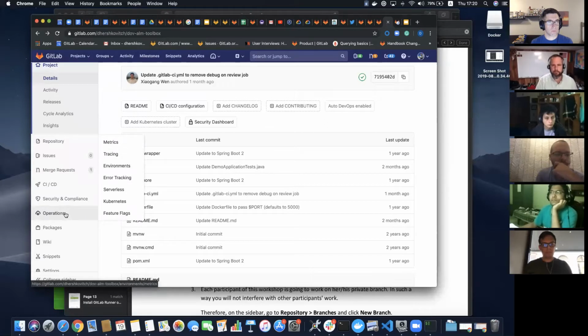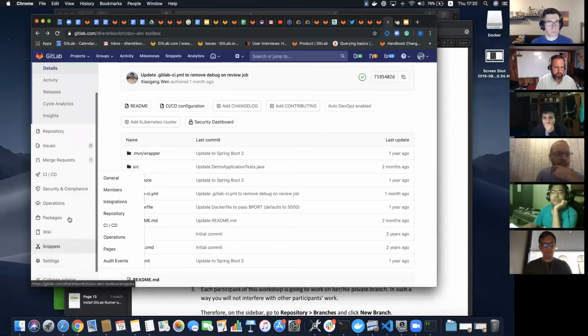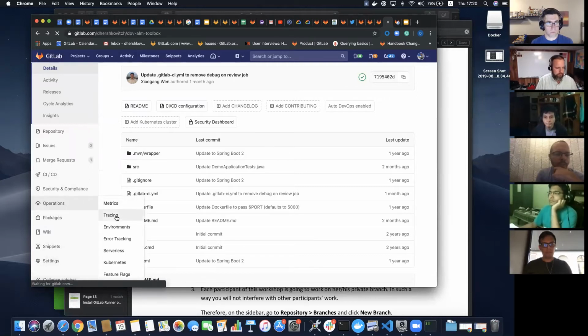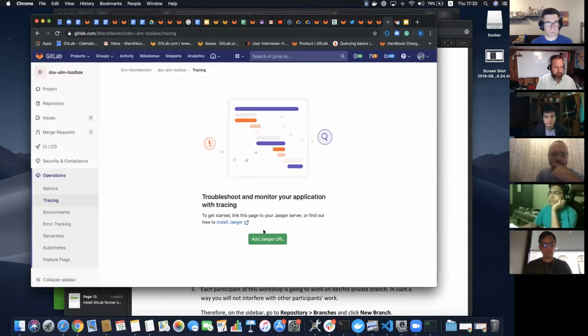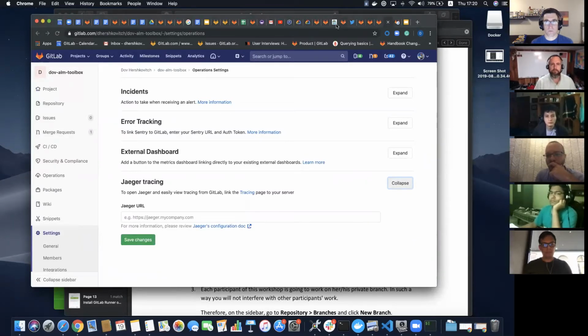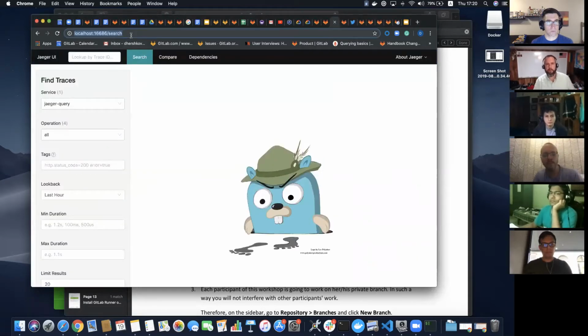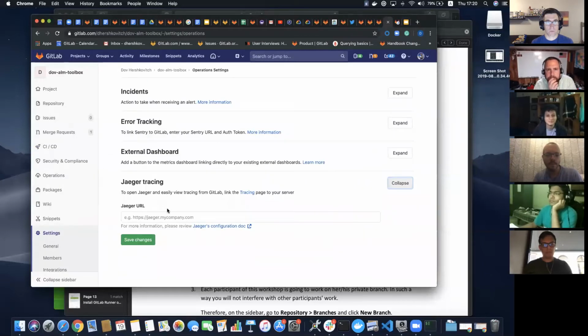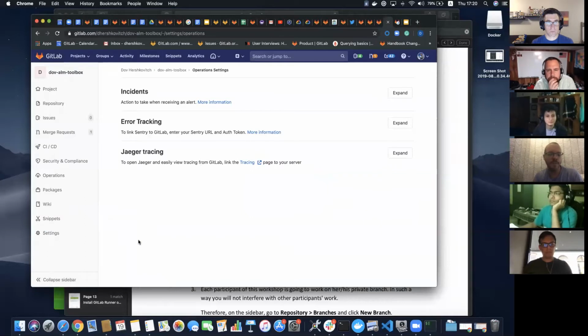So you have tracing here, so it's operation tracing. It's also available, I think, in the integration settings. But basically, you just add the URL. That's the integration part. You expand it and put the URL of Jaeger. I actually have a Jaeger running locally here. So basically, just putting this URL here. So it changes, and that's it.